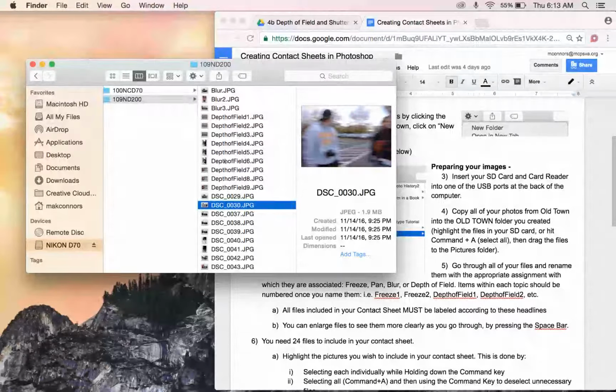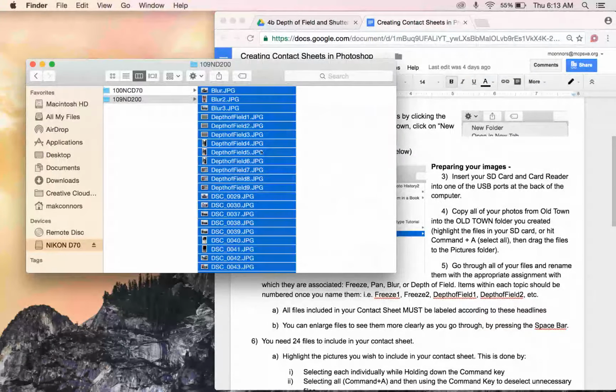So what we're going to do is we're just going to Control A, select everything in the folder because all of these photos should be from Old Town.